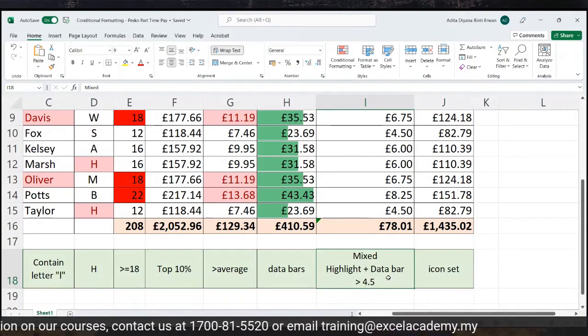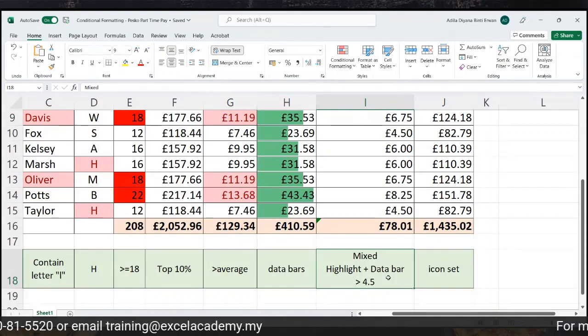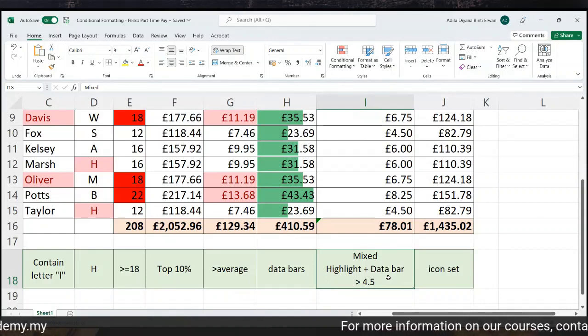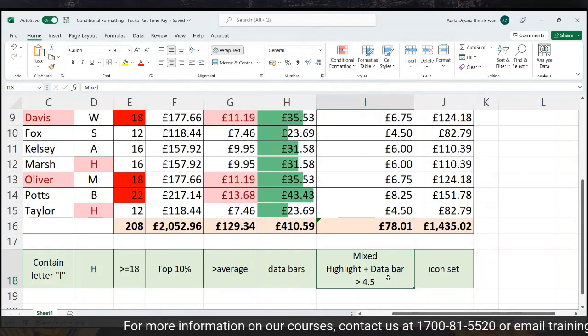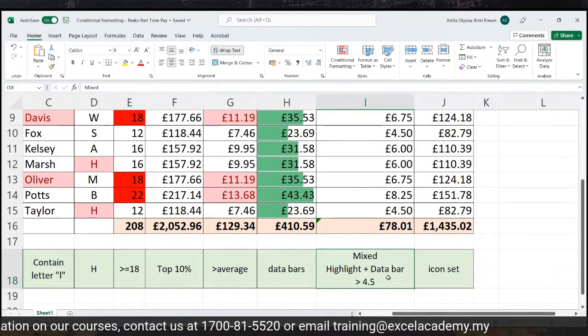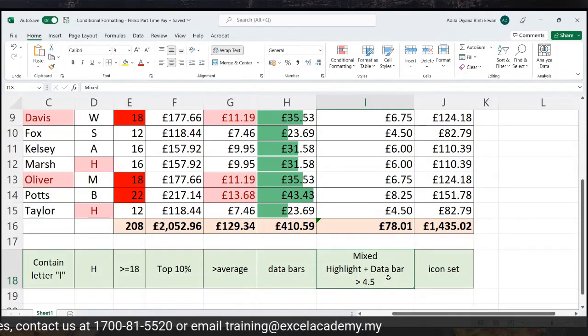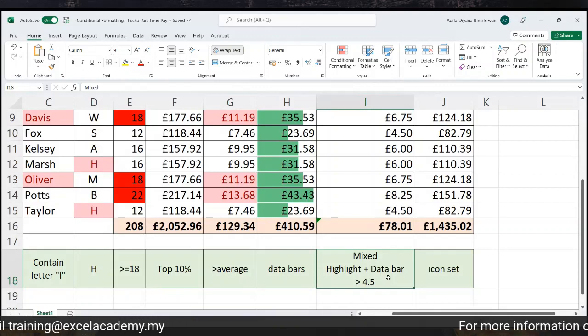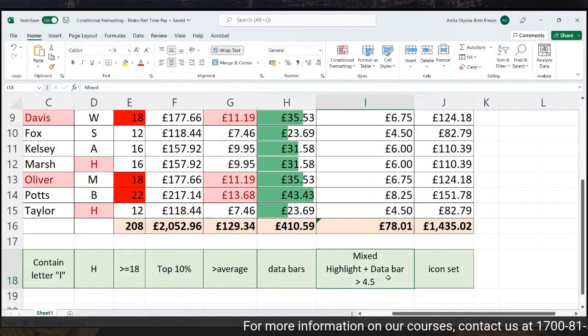Now, one thing to take note of is, if you have several rules, it doesn't matter if, in this case, you do data bar first, followed by greater than 4.5, or the second option, whereby you do greater than 4.5 first, followed by data bar. The result will be the same. So don't worry too much about which comes first. You can do either one first, either the data bar or the greater than 4.5.